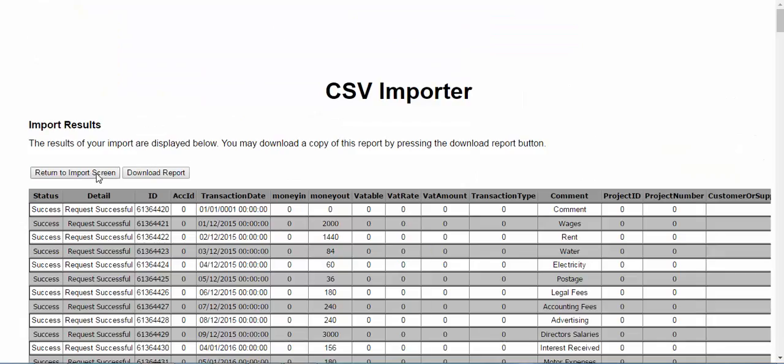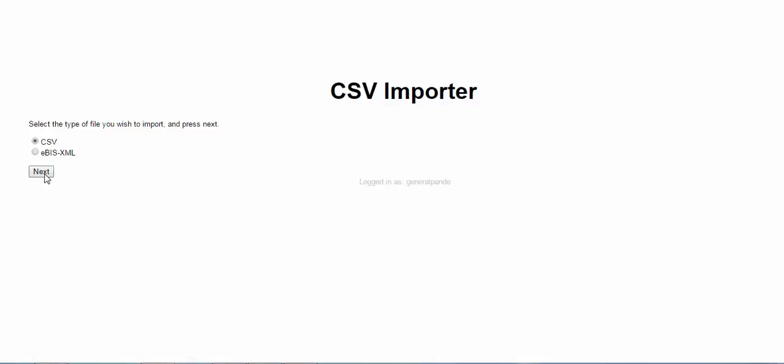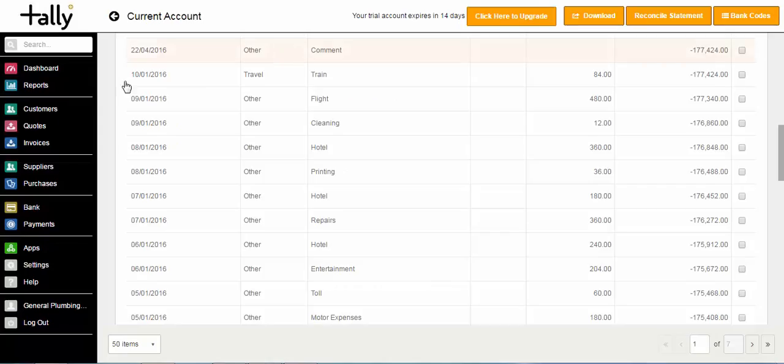And then we can import various other things. Like I said, if you've got stock records, you can import all your stock and everything like that. So that's how easy it is to use the CSV importer to import information into Tally accounts.